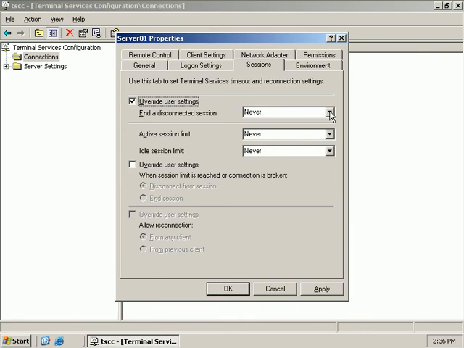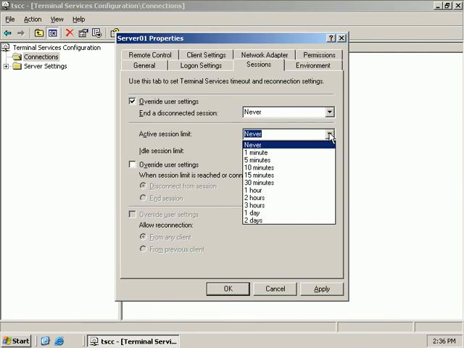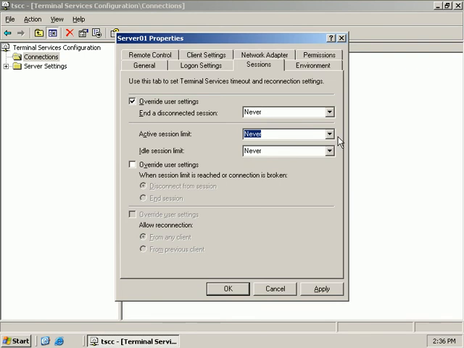Now next we have the active session limit. When a user session is considered active, it means that there is user activity occurring within the session. User activity could be something like mouse movements or keyboard presses, for example. Now if you want to limit your users to only be able to log on for a maximum amount of continual time, we can choose a time limit in the drop-down box. Now the default, of course, is never, and a user simply has to reconnect to resume accessing the terminal server.